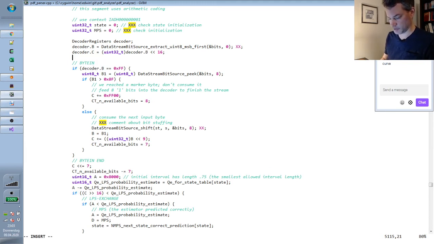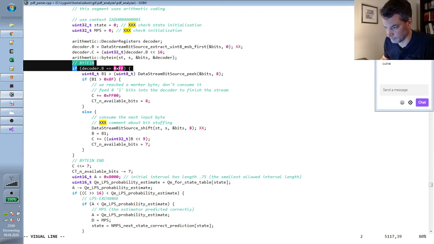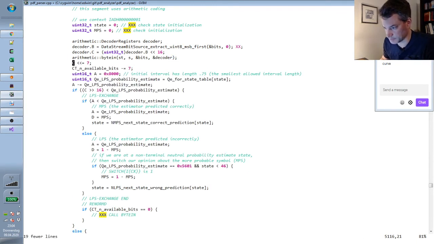Okay, this we actually have now. I should also add the Arithmetic namespace. Actually, we'll probably use the namespace soon. I don't know, but it's also nice documentation. So, bits and the decoder. Then this is gone.